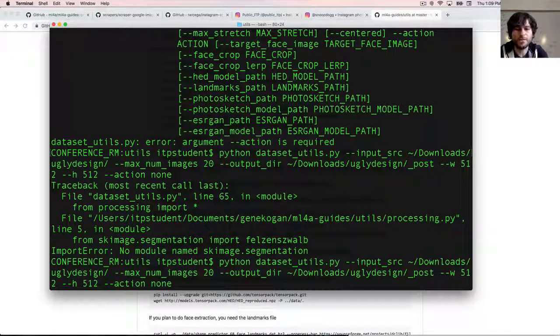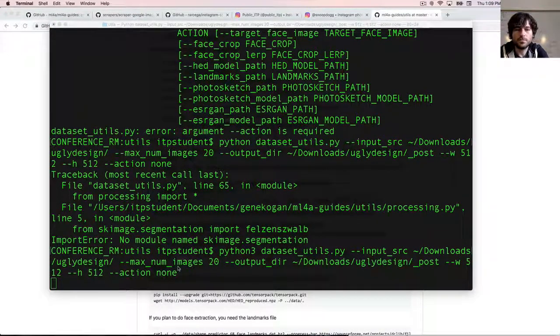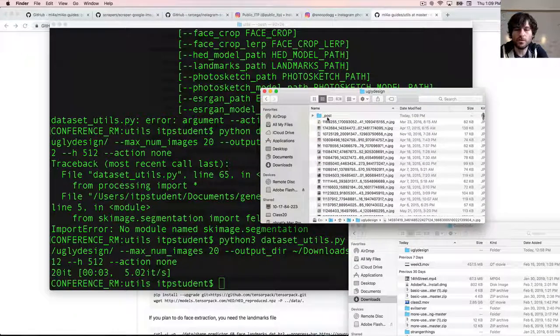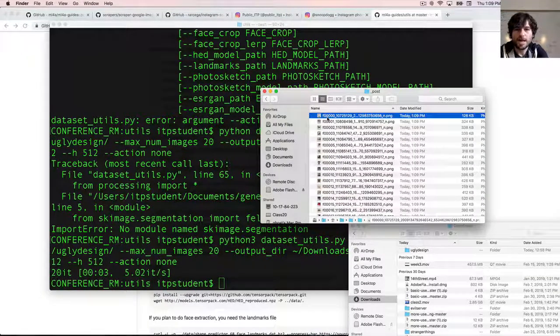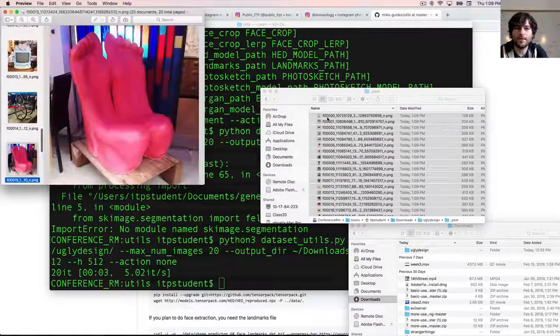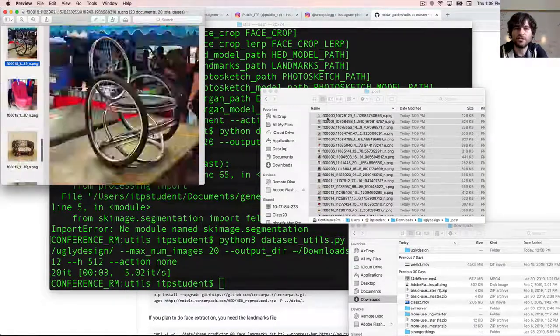Oh, because I have to do Python 3. I think it's Python 3. Hold on. Oh, there we go. Okay. So now it should have made a new folder called post. There it is. And here's all of the images. We made 20 of them. And here's the results. All of them are now pleasantly sized 512 by 512. It just took 20 random ones.